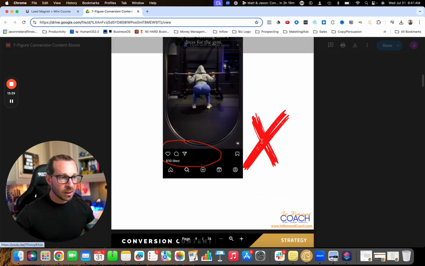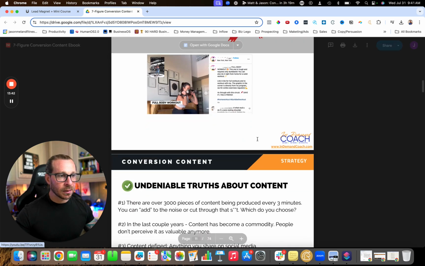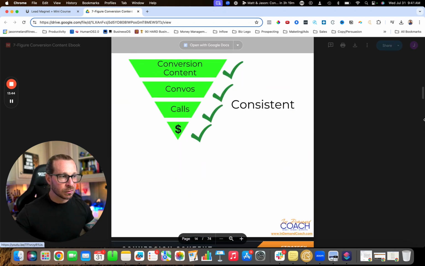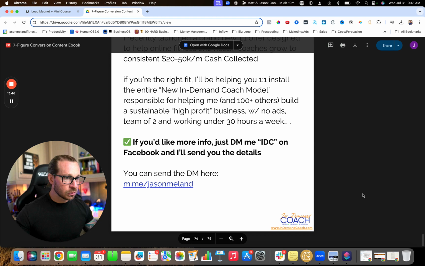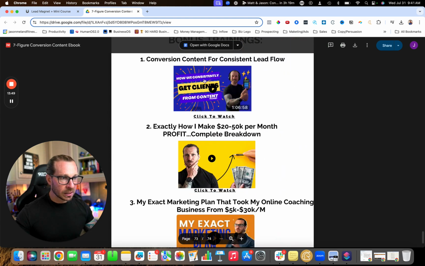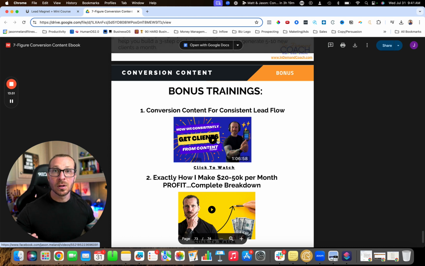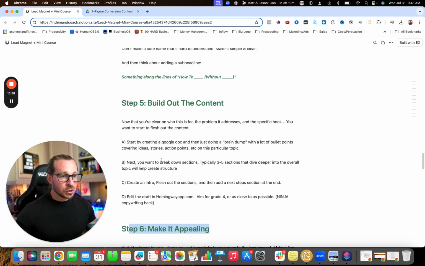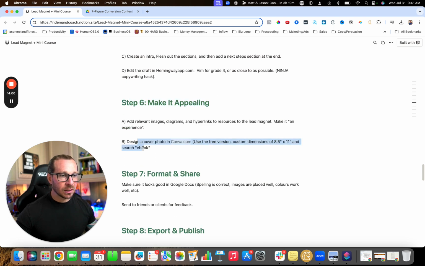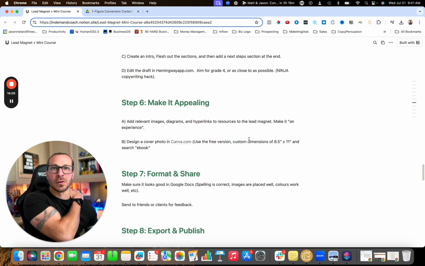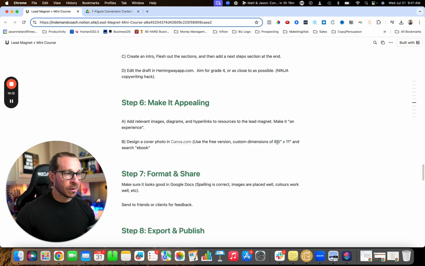I'm using emojis, like I'm making it fun, and I'm hyperlinking to different things, right? Like you could see towards the end, I have a way for people to connect with me. I have hyperlinked to very relatable and similar trainings for people where they could dive deeper into my world, okay? So you build out the content there, you make it appealing. You can use Canva or VA to go in Canva and use a create a custom dimensions if you're going to keep it on a Google Doc to 8.5 by 11.